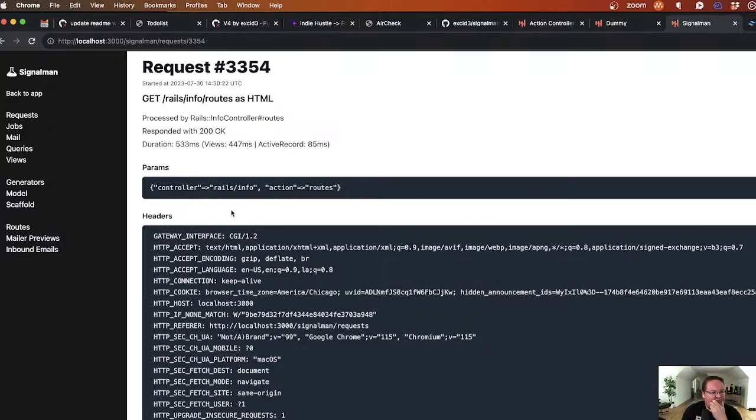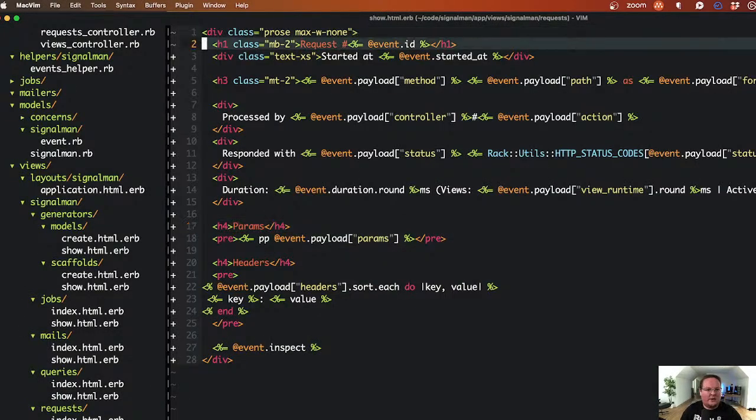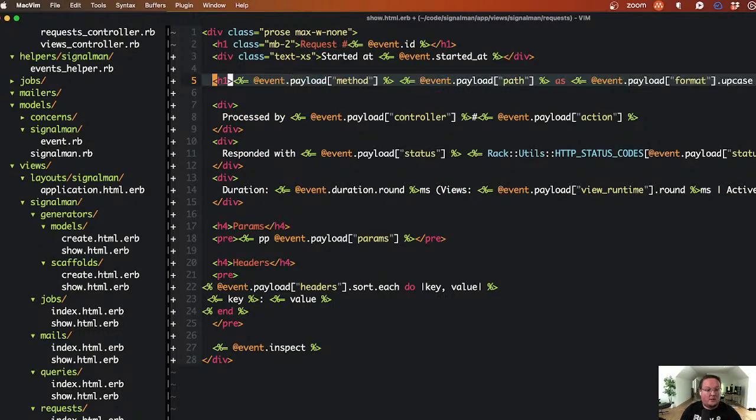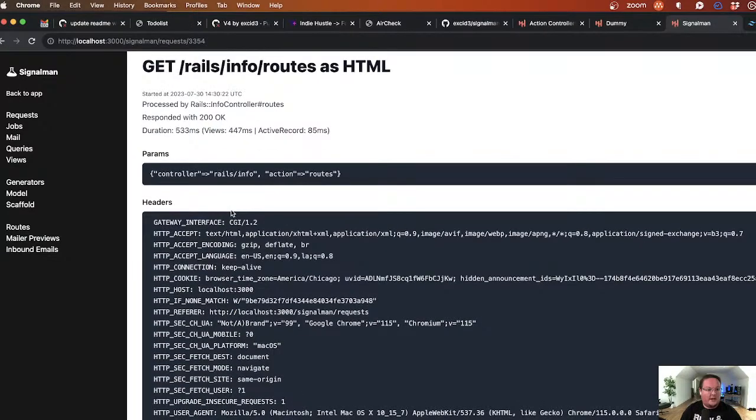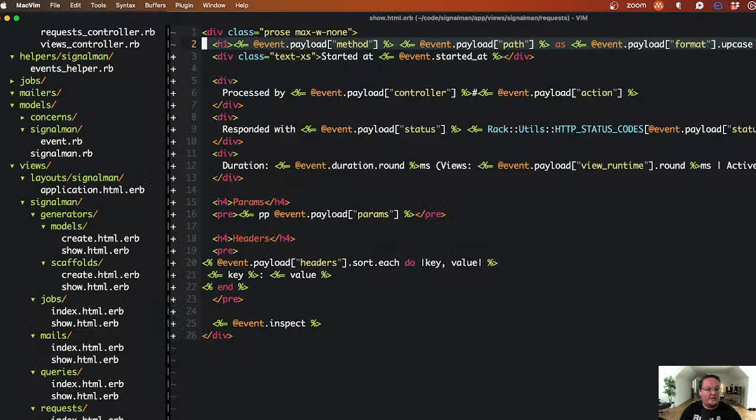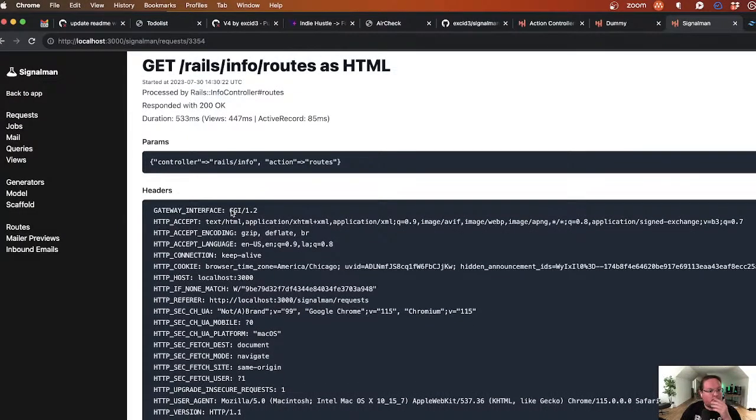I think we're putting too much emphasis probably on the request. Since that's the H1, I don't think we care at all what the request ID is, and honestly then that would mean that this should become the H1, and we'll just move that to the very top and say Rails routes as HTML. We could have this with an MB2.